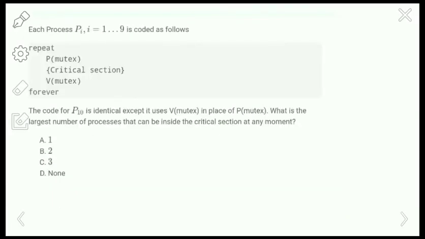Okay, so coming to the next question. Each process Pi, where i value is 1 to 9, is coded as follows: repeat, P of mutex, critical section, V of mutex, forever. The code for P10 is identical except it uses V of mutex in the place of P of mutex. And what is the largest number of processes that can be inside the critical section at any moment? So here they have given the code for the processes 1 to 9.